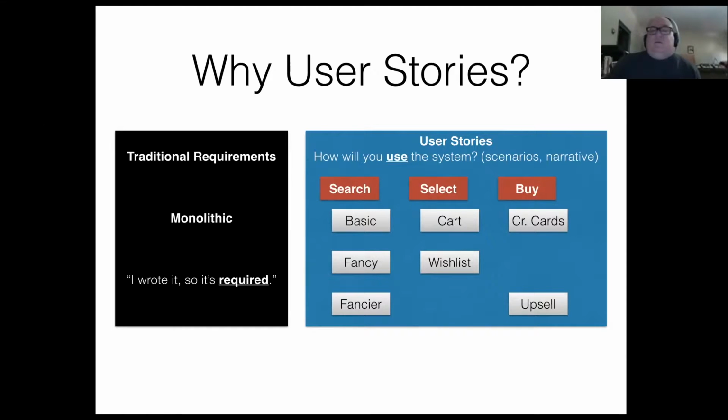You can imagine each of these white blocks as being somewhat the level of a user story. So "user adds something to a cart" might be the title of a user story that corresponds to that select cart block. Within that, we're trying to identify what's a small release. Well, we know we have to have some searching and some selecting and some buying. So maybe in our first release, we focus on just the most basic search, a simple cart and credit cards. And now we can start making money.